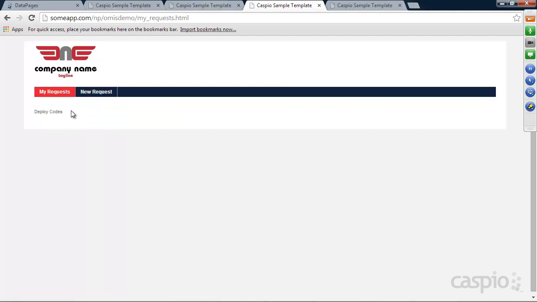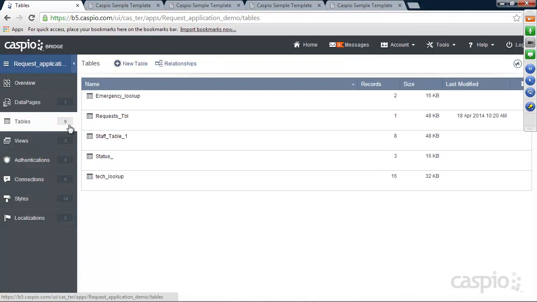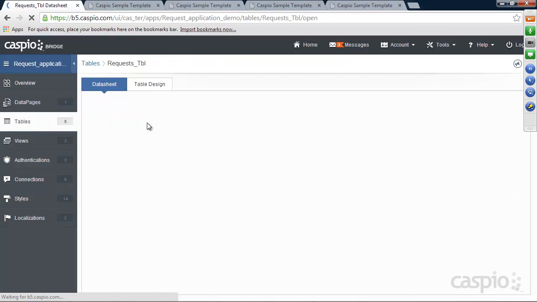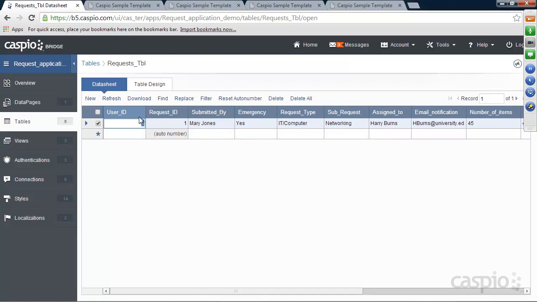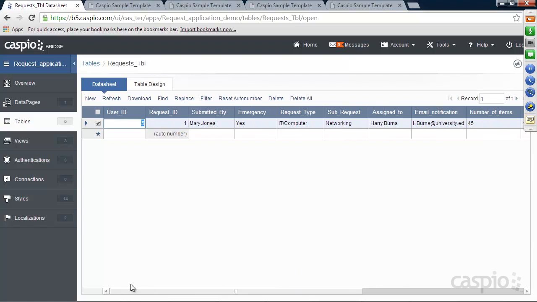And now if I go to my request, you'll see that we have nothing here to display because we haven't built that data page yet. If I go inside my tables, and if I look at the request table now, you're going to be able to see some data. Okay, so we can see the user ID of that request, who submitted the request. We can see the request ID. We can see that Mary was the one who submitted that request. And now you can see the status is new because we made a default value new. Okay? And of course we can see who that request was assigned to, which is Harry Burns. He is responsible for those specific requests.